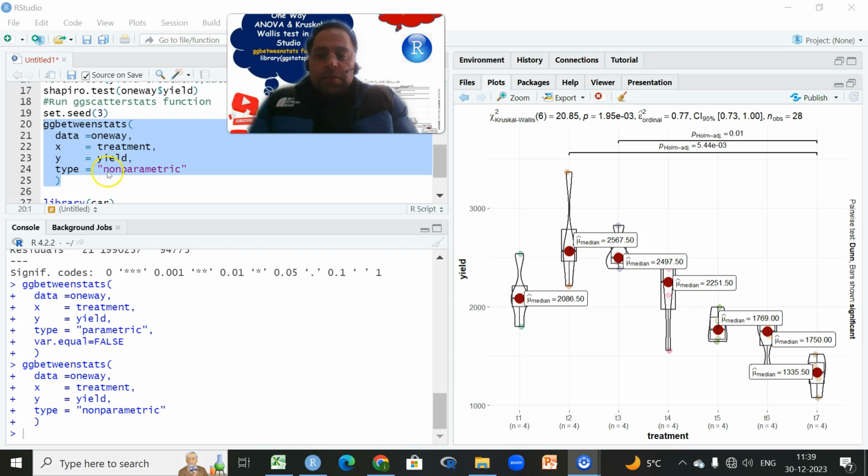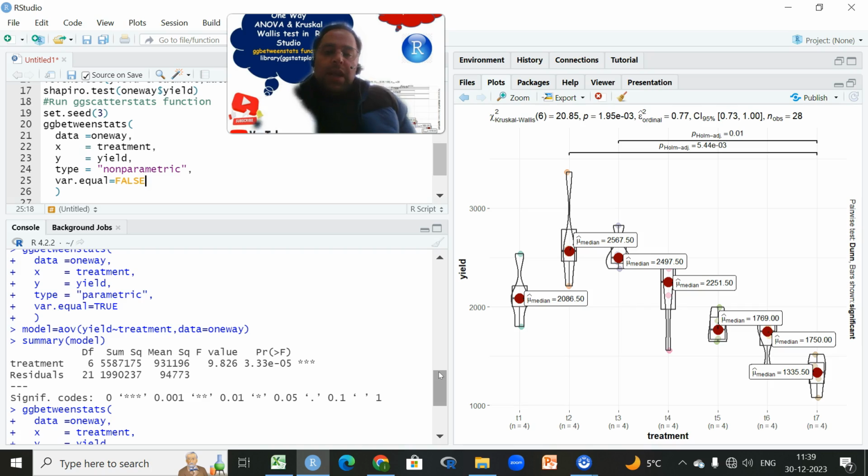If the data is normally distributed, then we write parametric here, and if our data has homogeneity of variances, we replace this FALSE with TRUE. If it does not have homogeneity of variance, we replace it with FALSE. And if our data is not normally distributed, we simply type nonparametric here. So within 1 or 2 clicks you can get the results for the one-way analysis with equal variances, the one-way analysis of variance with unequal variances, or, if your data is not normally distributed, the non-parametric alternative, known as the Kruskal Wallis test. So all these 3 things can be done.